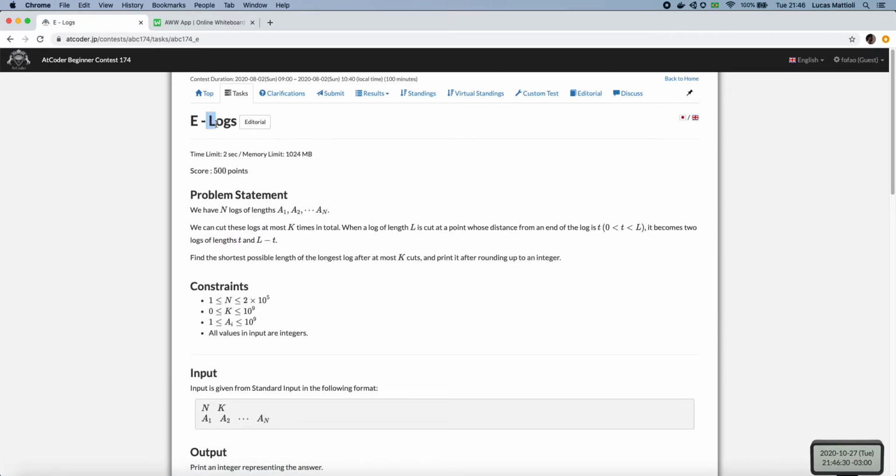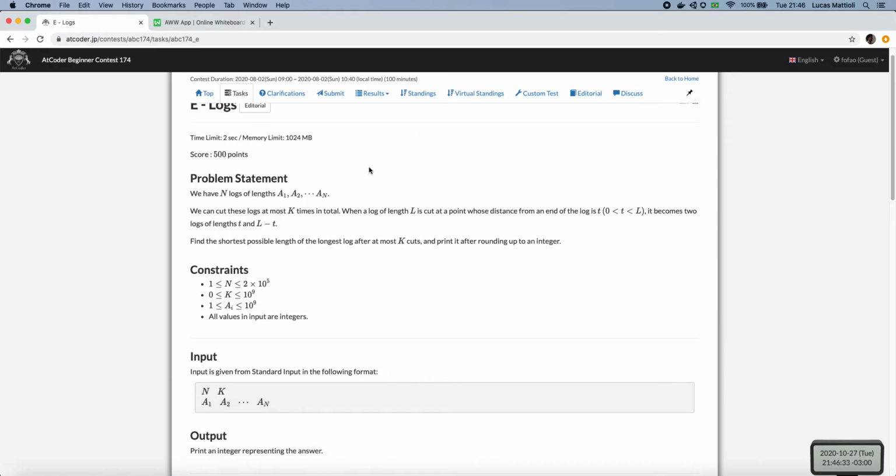This problem is called logs, and the statement basically says that we have n logs, each one with length ai, so from a1, a2 until an. And for those who don't know, a log is basically a chunk of wood, and the problem says that we can cut these logs at most k times in total. And when a log of length l is cut at some point whose distance from an end of the log is t, then it will become 2 logs of length t and length l minus t.